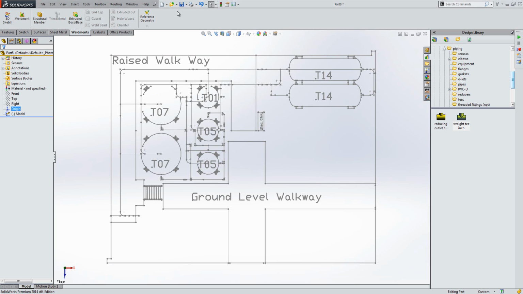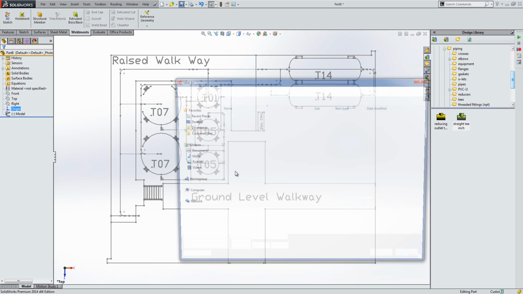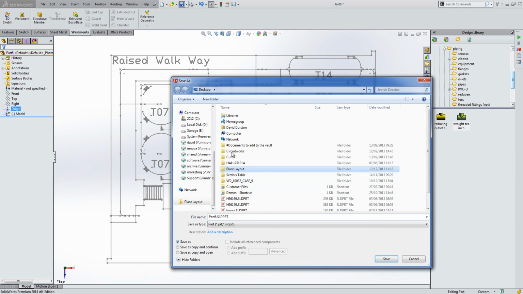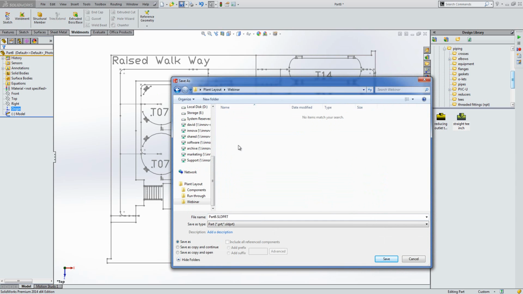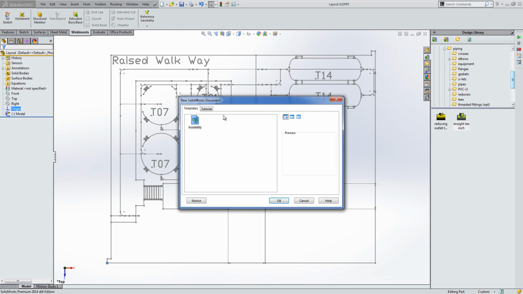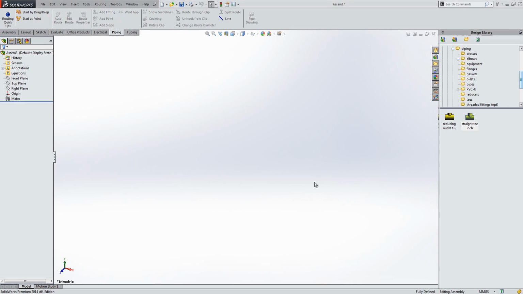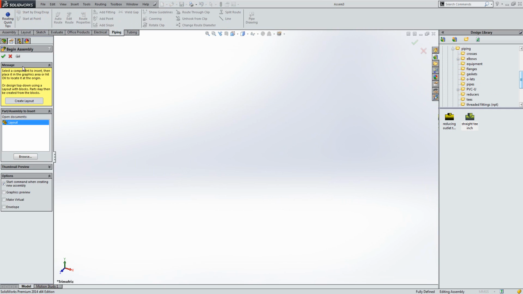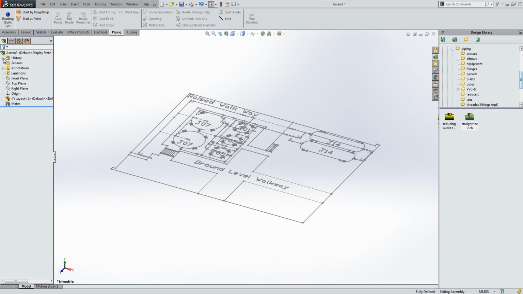If I'm happy with that component, I can save that away. I'm going to save that in my plant layout folder, and I'm going to call that layout. Save that away. Now, obviously, I want to add additional geometry into my model. So what I'm going to do is stick this component into an assembly. And we're going to accept that going at the default location.